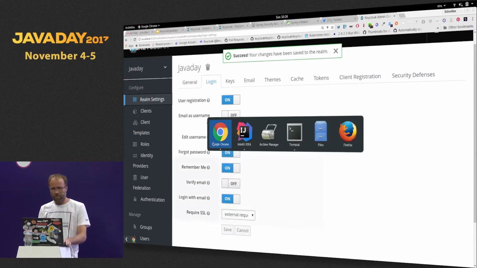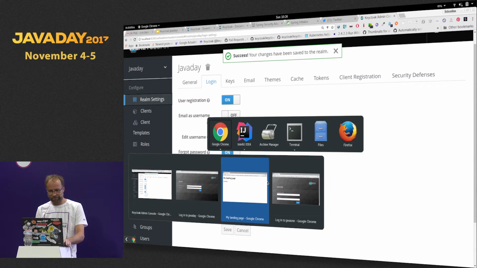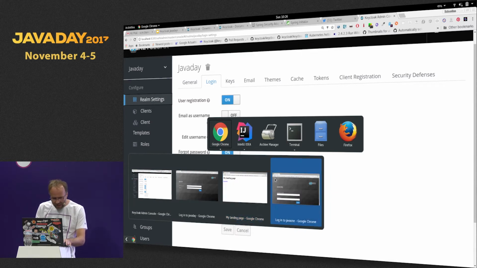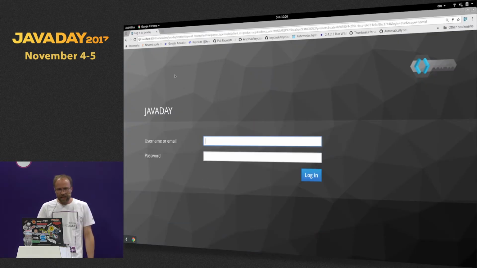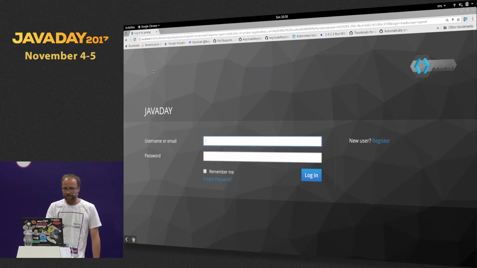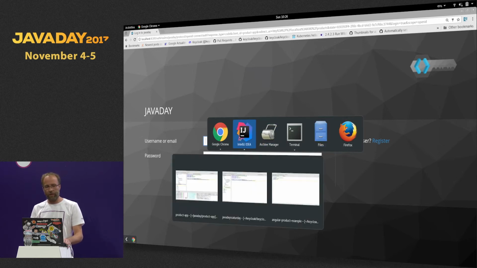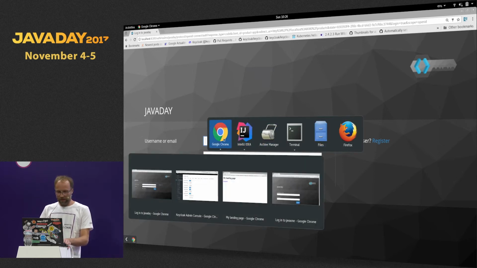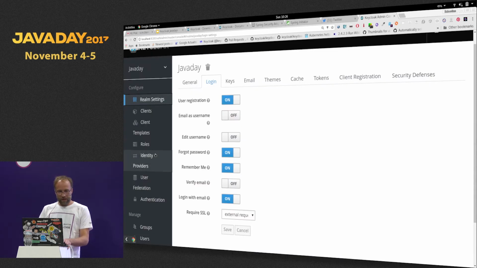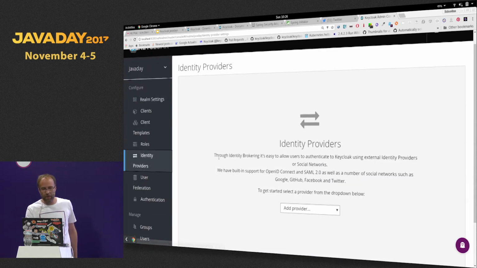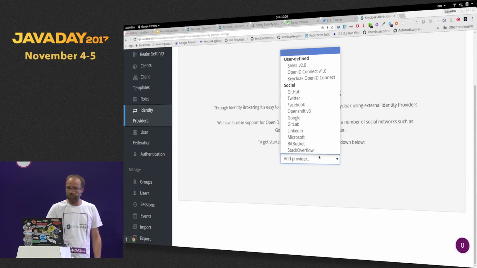And if we go back to our login and JavaDay here, if we just refresh this, you can see I can register as a new user. I have the remember me password. So it's that easy. Other thing, you probably want social media integration. OK, let's see if we can do that. I got here a tab called Identity Providers.